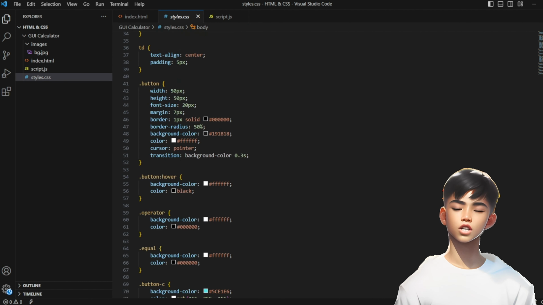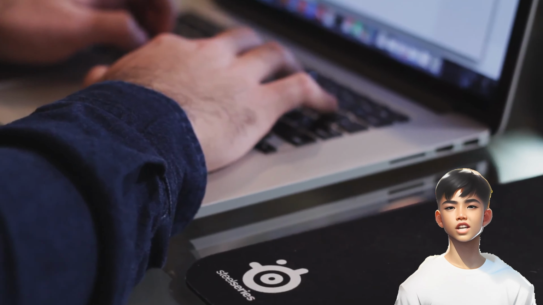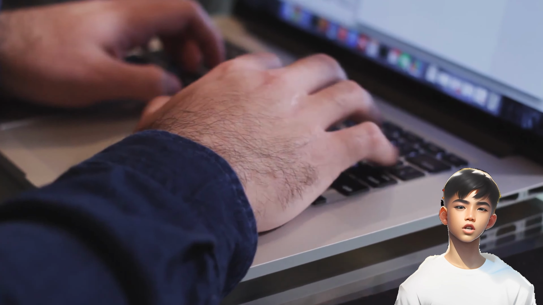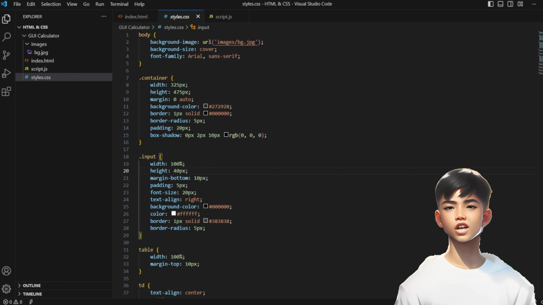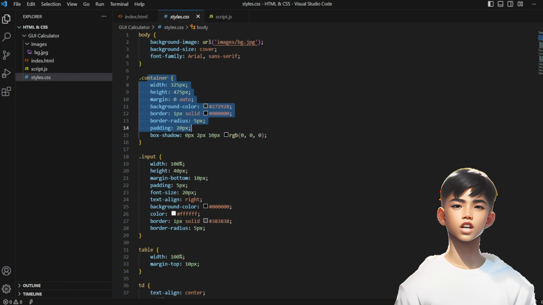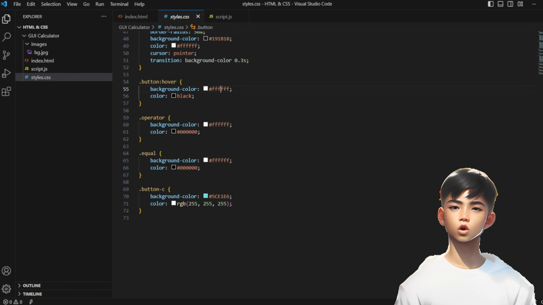Next, let's take a look at the CSS styles. The CSS file defines the visual appearance of the calculator. We have defined the background image, container size, button styles, and more.